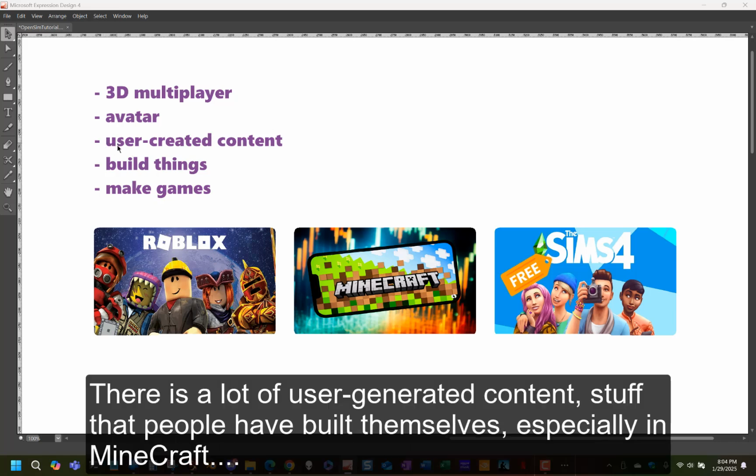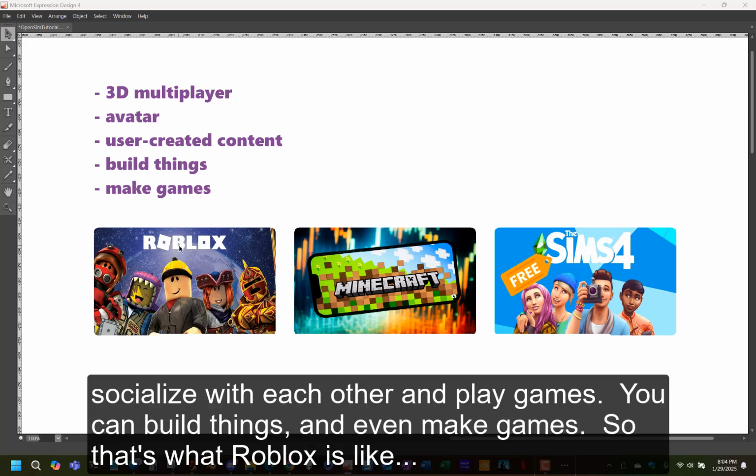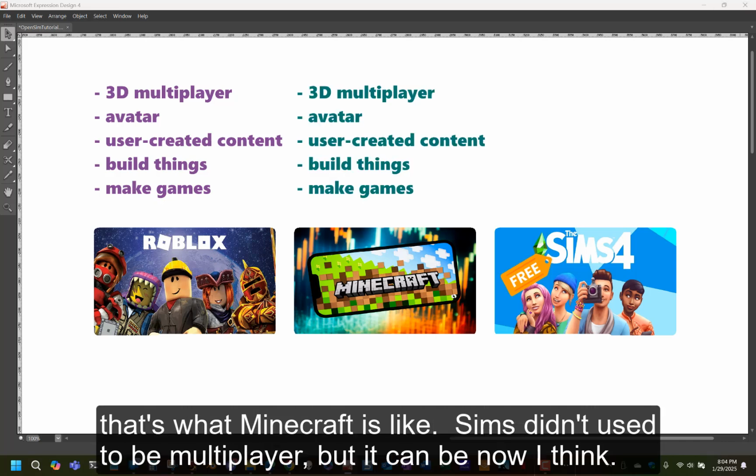There's a lot of user-generated content, stuff that people have built themselves, especially in Minecraft and to some extent Roblox. Though I think mainly kids use Roblox to socialize with each other and play games. You can build things and even make games. So that's what Roblox is like. That's what Minecraft is like.